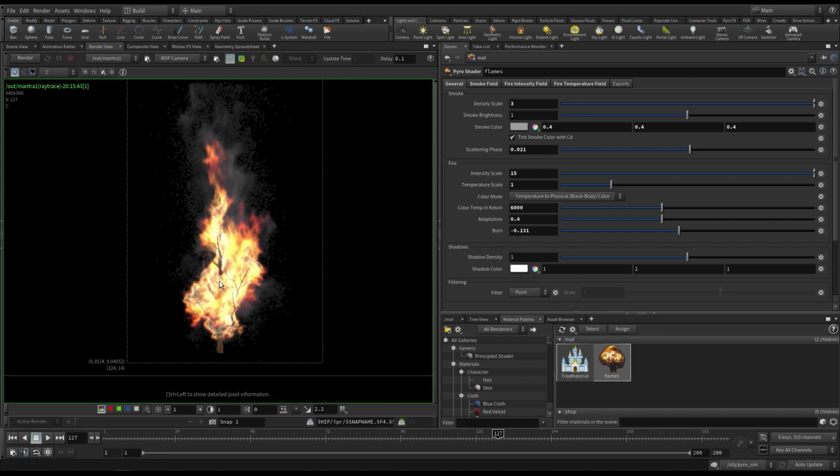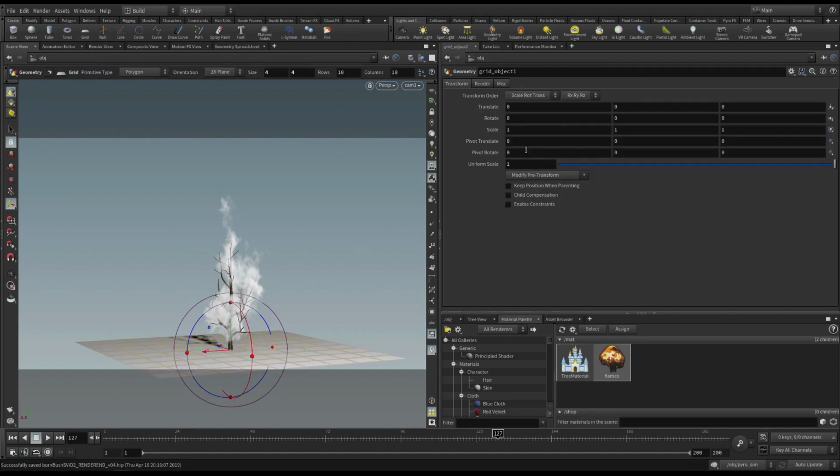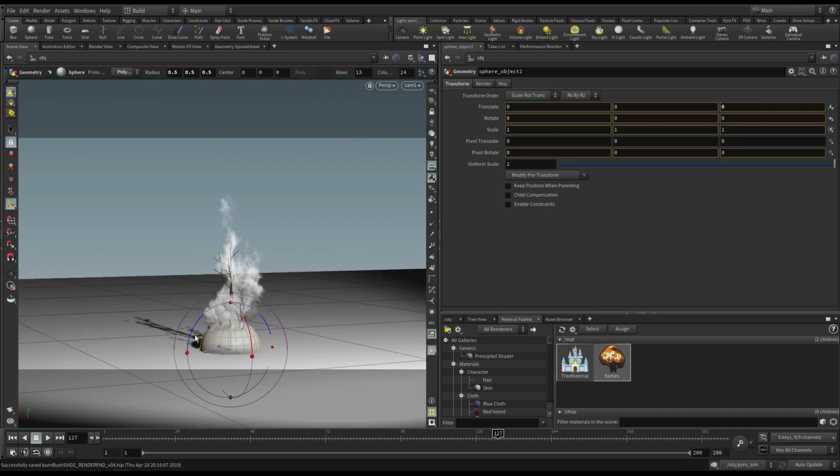So what we want to do is put this in an environment and see what happens if we have a proper floor in there. So I'm going to control click on a grid, and I'm just going to scale that up about 10 times, and let's pop a geometry object in. I'm going to pop a sphere in and have this sort of behind this guy.